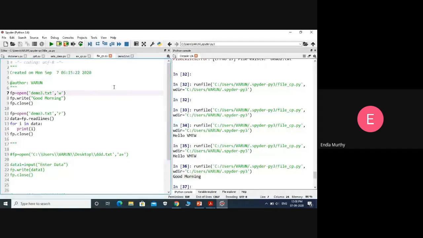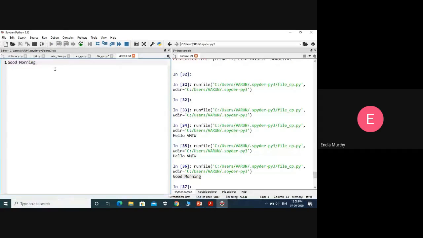Okay, now every time I'm erasing the data in that file. To solve this problem, what I can do is open that file in the append mode. If you open that file in the append mode, then it is not removing the data we have in that file, and it starts from the end of the file. Whatever data we are entering starts from the end of the file. Okay, so like that we have good morning.